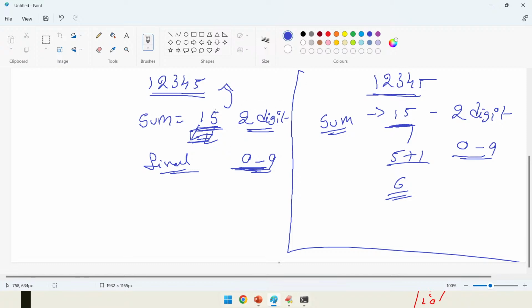The user may enter whatever he wants. He may enter 1, 2, 3, 4, 5 or 5, 6, 7, 8, 9. For this, the output is 35, right? 35. I need output as 8. If I enter 5, 6, 7, 8, 9, the output should be 8. Okay? This is my question.